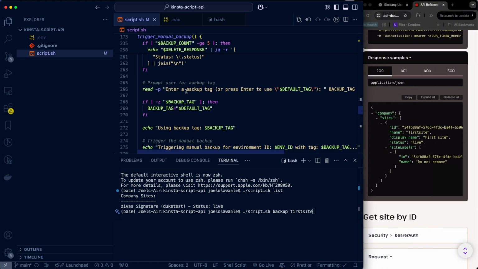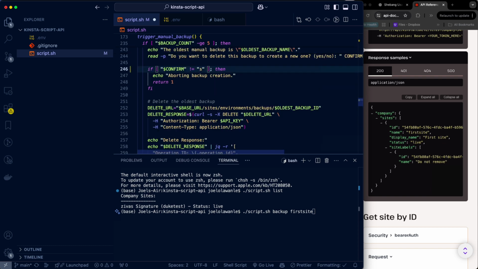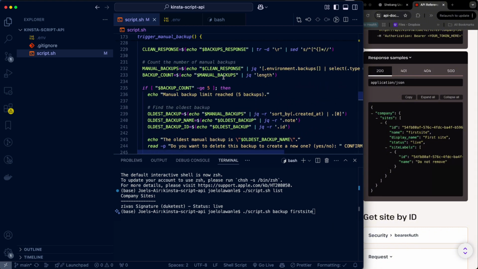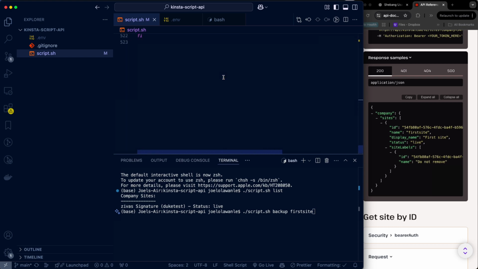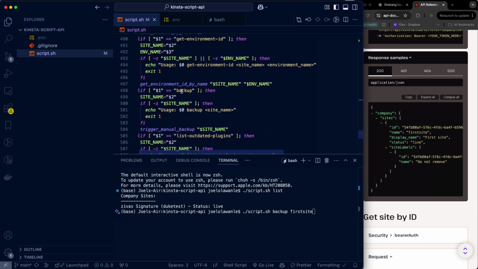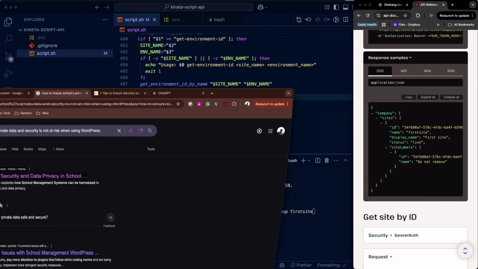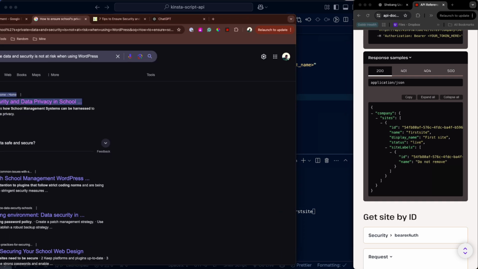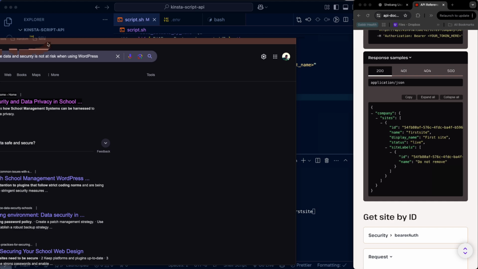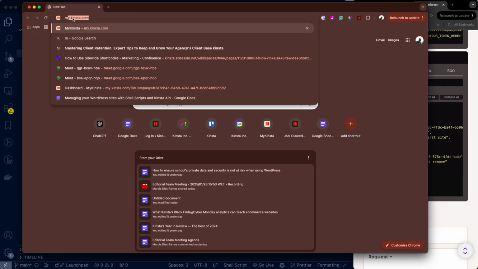I would have loved to show you this backup in action. So the command is backup and you can pass in a site. I'm going to pull up something for you to see.